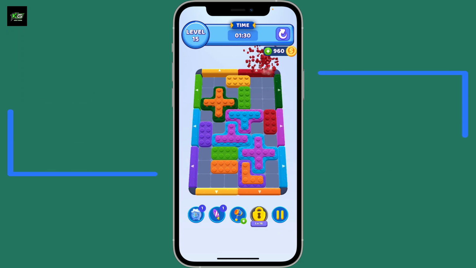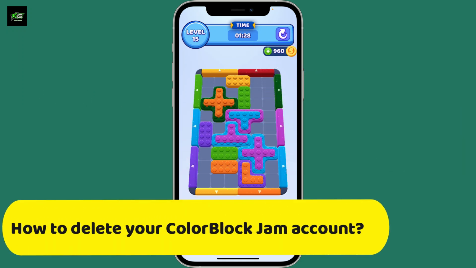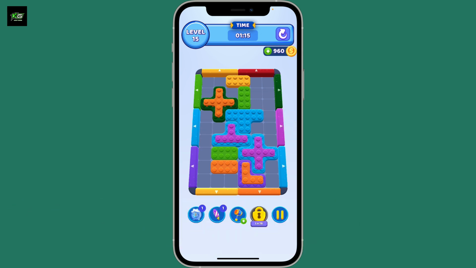Today in this video we are going to be learning how to delete your ColorBlock Jam account. If you're looking to delete your ColorBlock Jam account in just a few simple steps, then follow through the instructions.